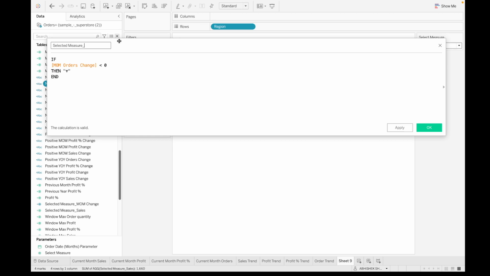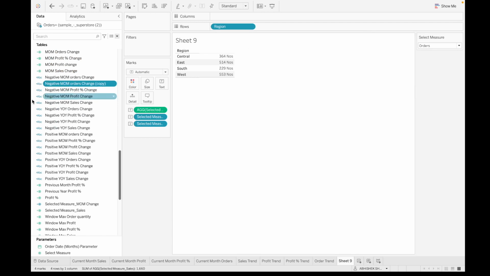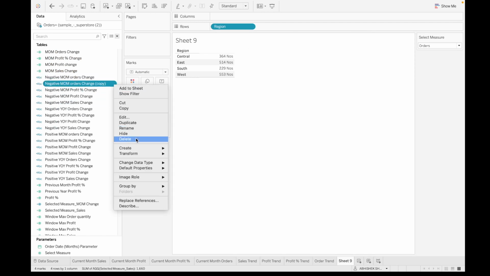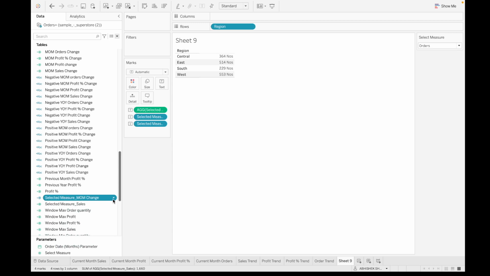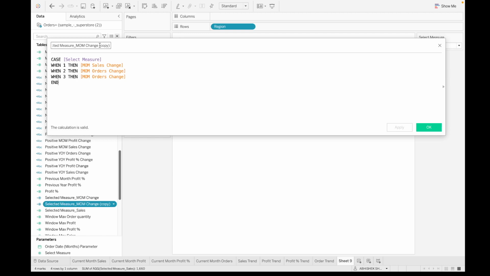Selected measure negative indicator. So when... let's try one more way. Just delete it. Just duplicate this MOM change, edit it. So make it for positive indicator.